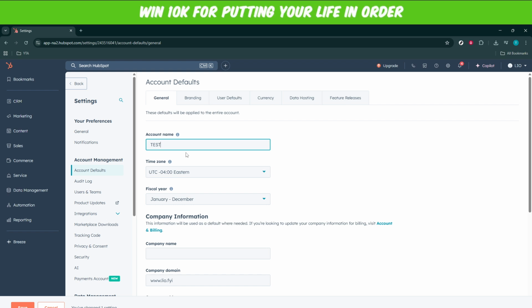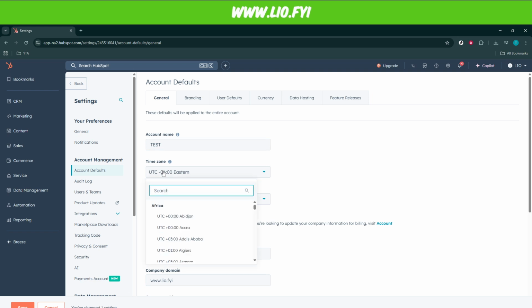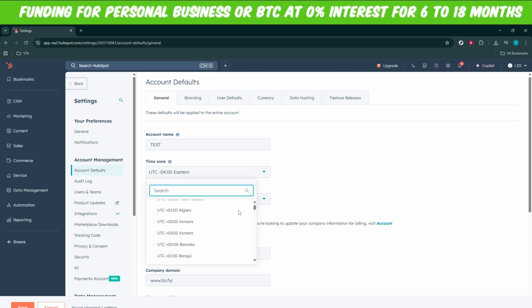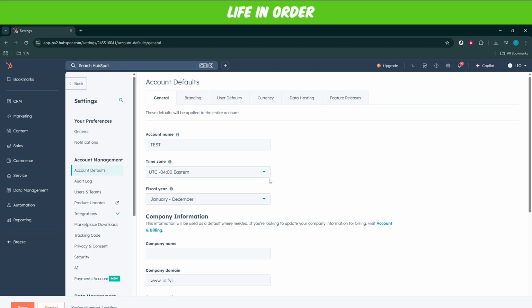Next, let's adjust your time zone settings, which is equally important, especially if you're working with an international team or handling tasks across different regions. Within the same Account Defaults section, look for Time Zone. Click on it and you'll be presented with a drop-down menu listing all available time zones. Select the one that aligns with your current geographical location. This adjustment helps in accurately scheduling tasks, meetings, and deadlines according to your local time. Once completed, confirm your selection, ensuring everything is up to date before exiting.